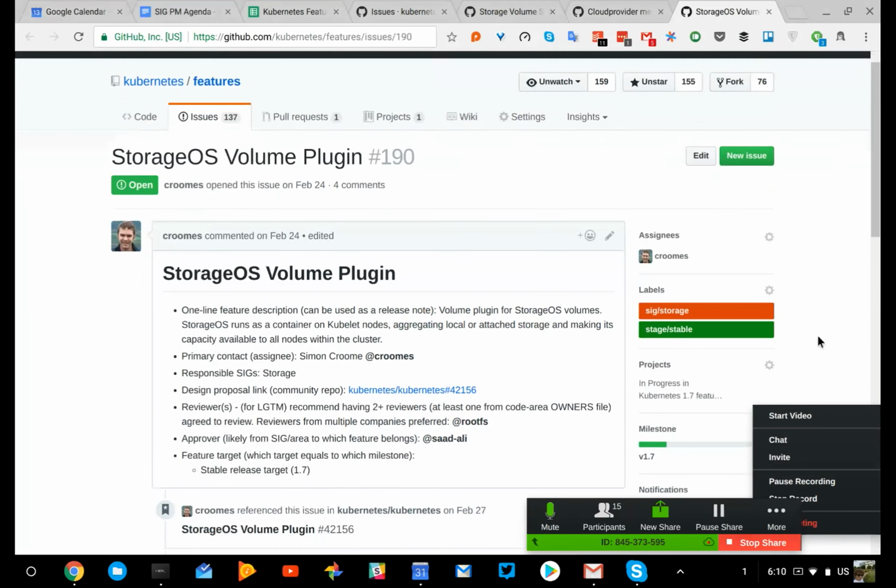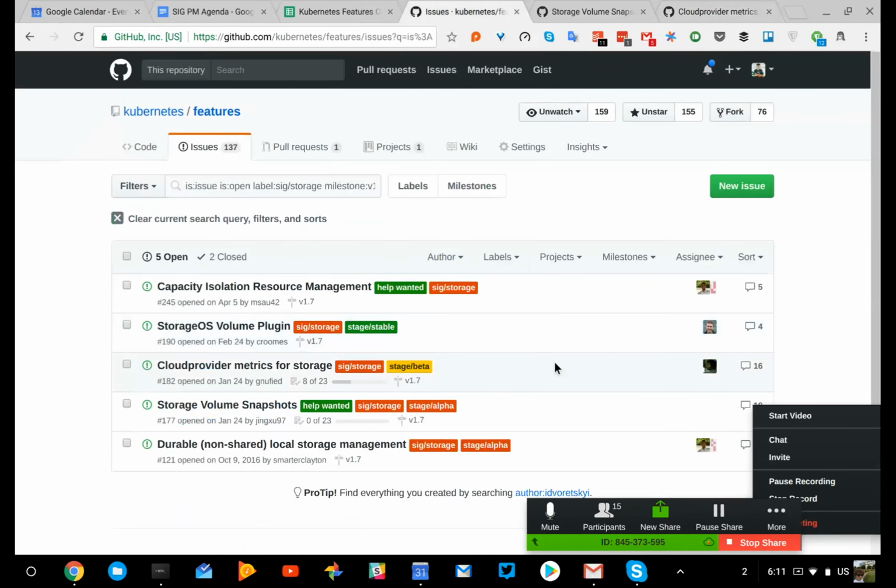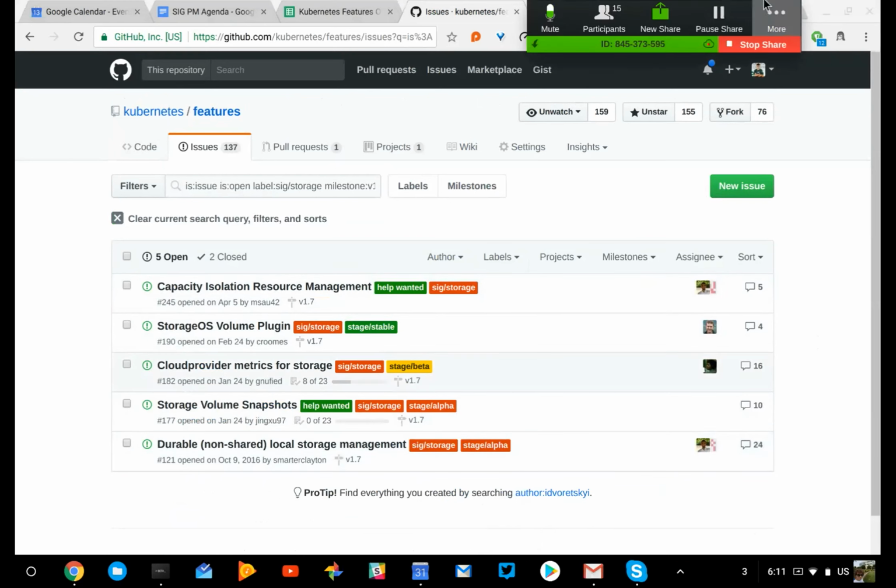So is this feature that I'm showing right now on the screen, the StorageOS plugin, are there any updates on this one, or are we still going with this as stable for 1.7? Yeah, I'll double check with Saad, but I'm pretty sure there are no updates on this one. It's still going. Okay, so we have checked all of them. So probably we may proceed to the demo, right?